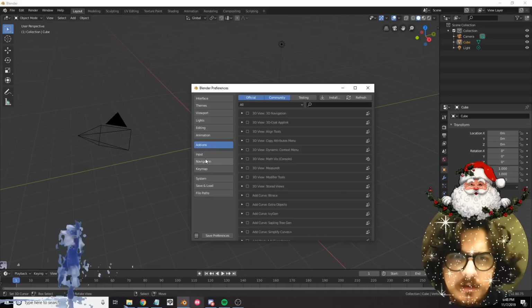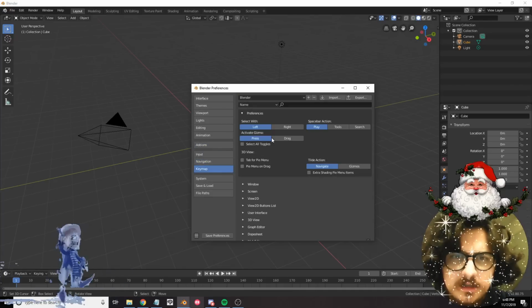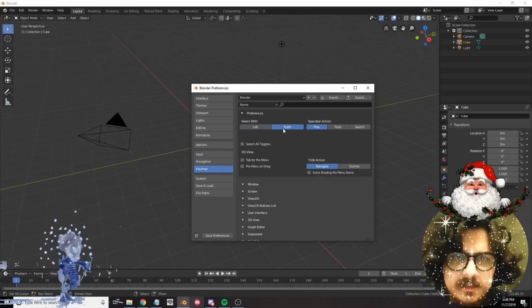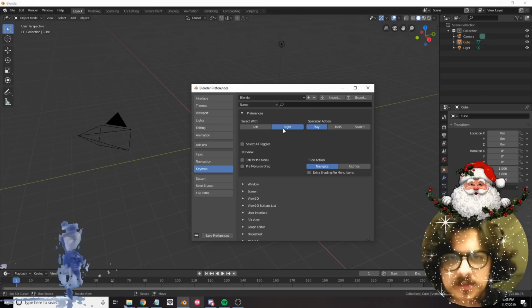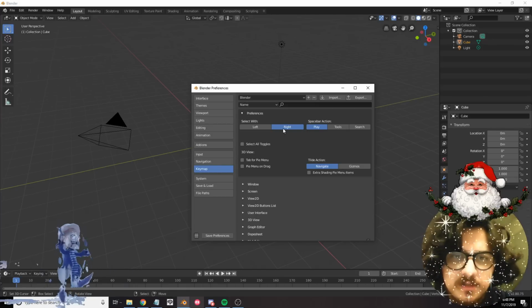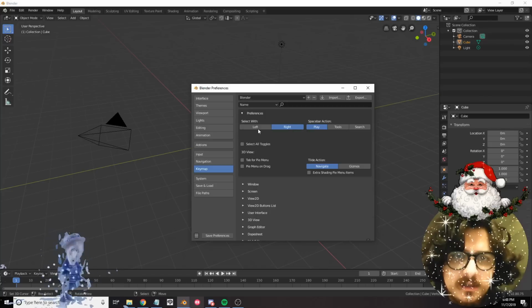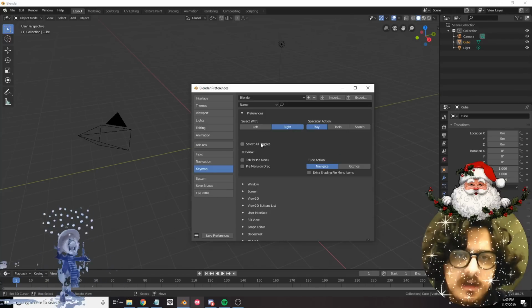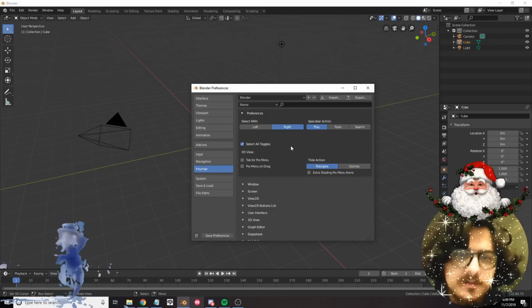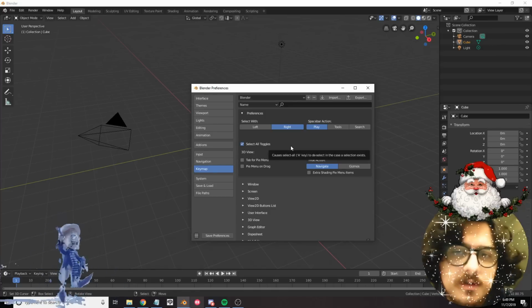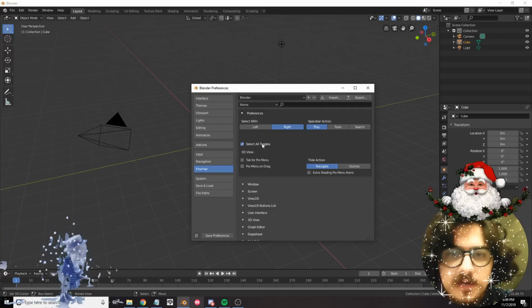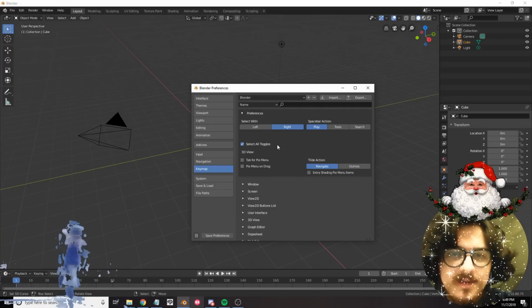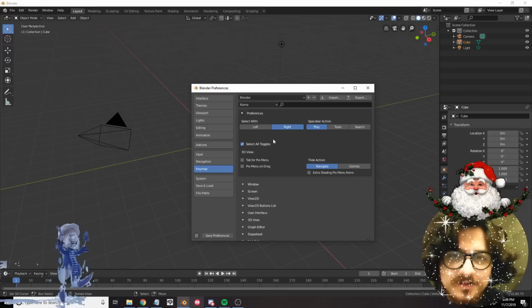So what I want to change is this to right-click select, because that's how it used to be in older versions of Blender, and I'm much more used to that. But you might want to leave it with left-click select, because that's kind of how it is in most programs. I'm also going to turn on select all toggles. Again, that's just how it was in earlier versions of Blender. And I'll explain later maybe what select all toggles does.